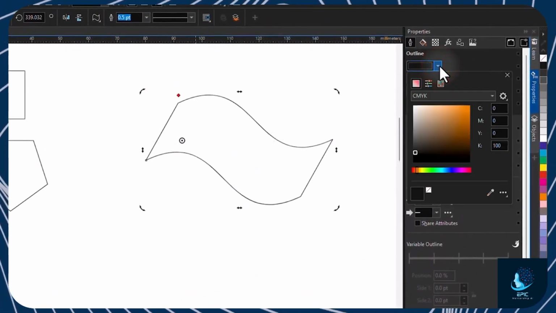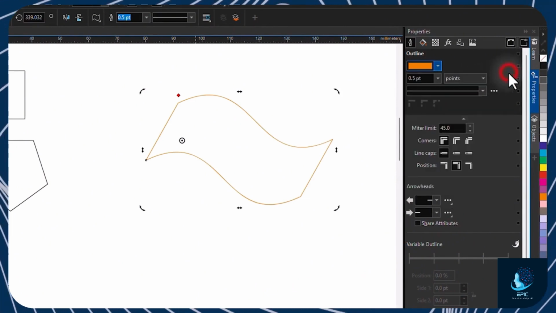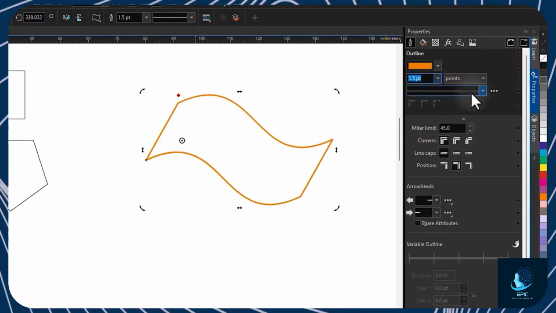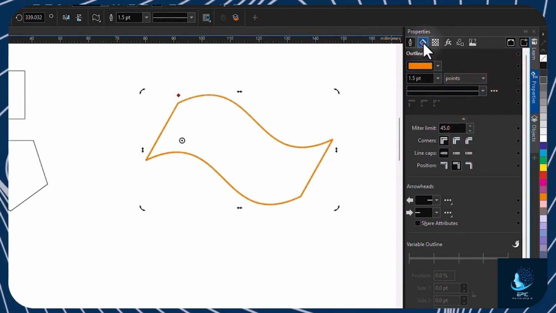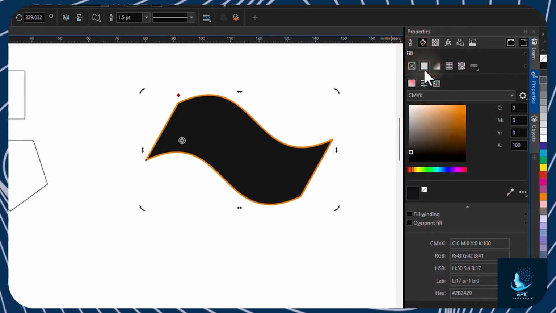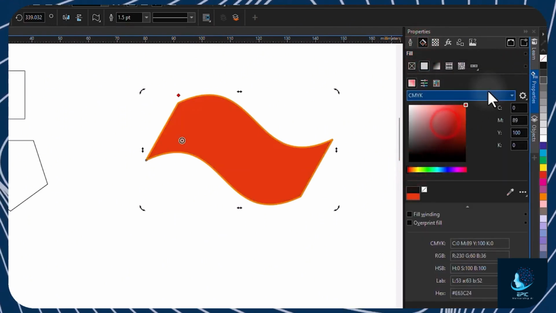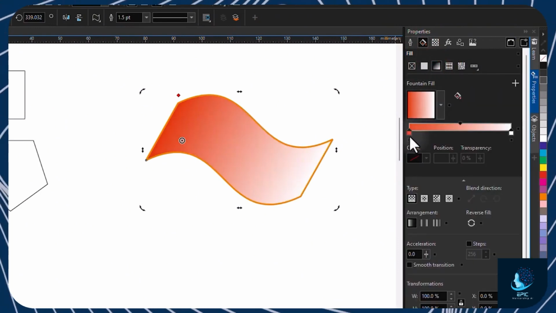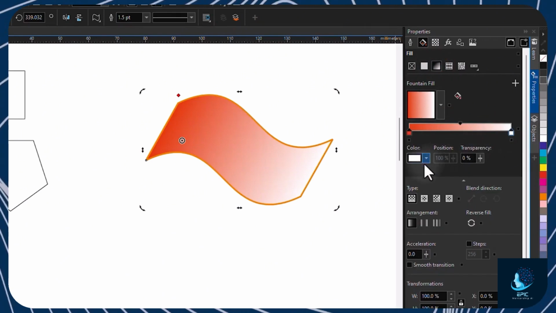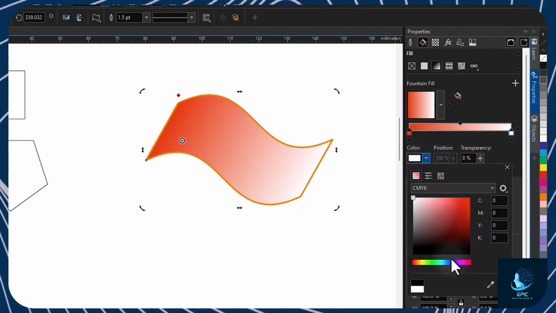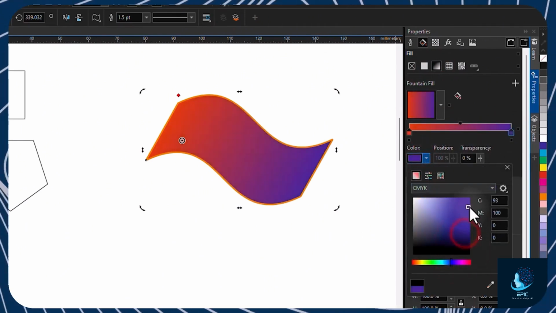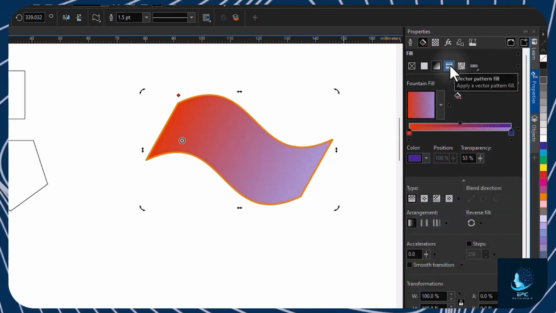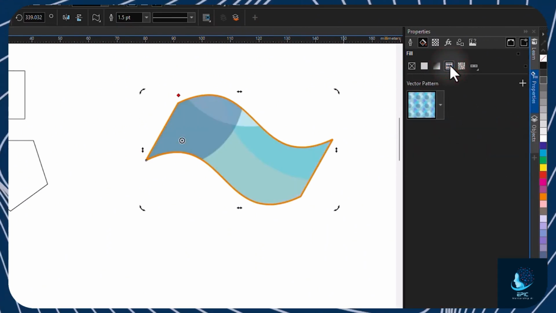On Outline, adjust the line color, width, style, and endpoints. Switch to the Fill section to set the fill color uniformly or apply any gradient. In this case, select any marker to set its color and transparency level as you like. You can also apply any vector or bitmap pattern.